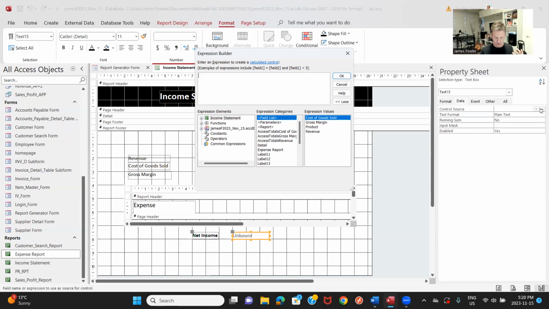expression builder. Now, essentially, what we want to do here is take the gross margin dollars minus the total expenses. So here is our access totals gross margins. Okay. Minus, now I want to go here.